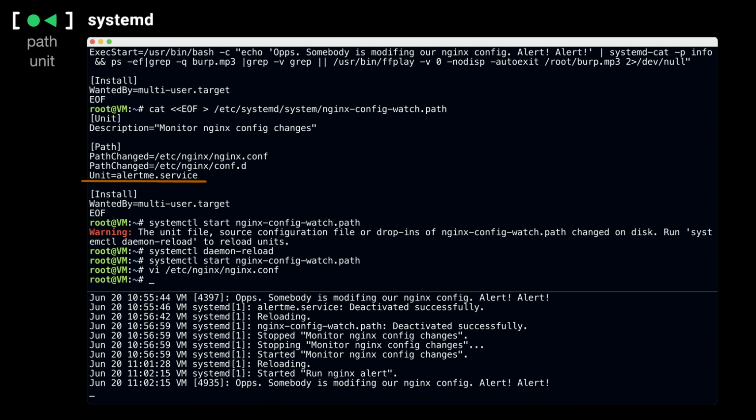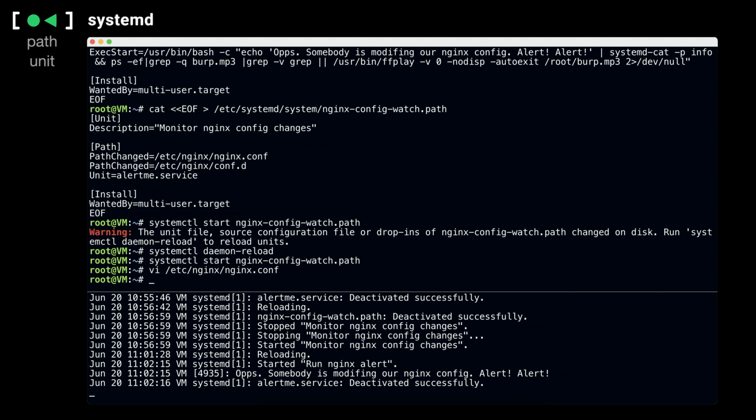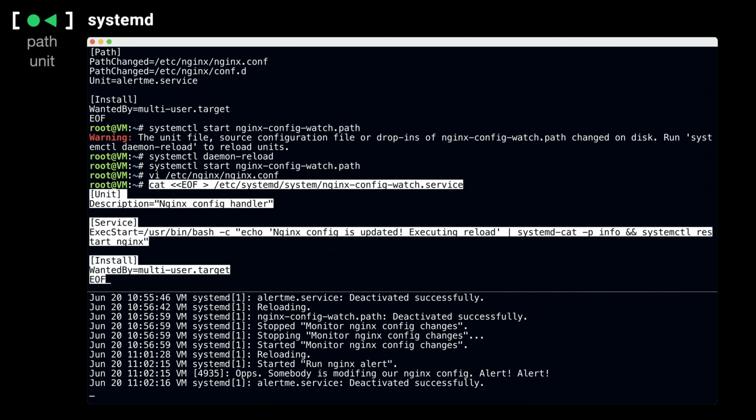We can actually make it a little bit more useful by converting the alert Systemd service to a service which will reload Nginx when a configuration change is detected. Let's try that out.